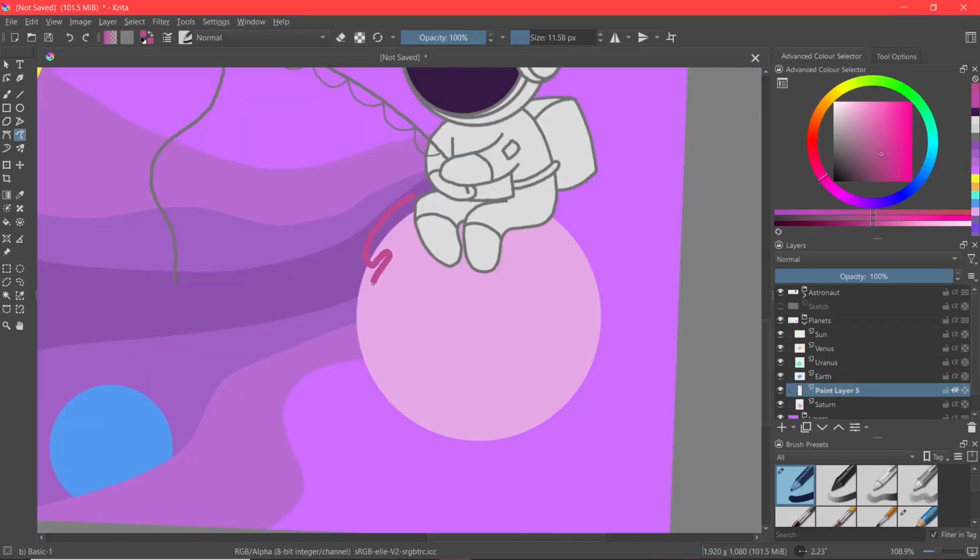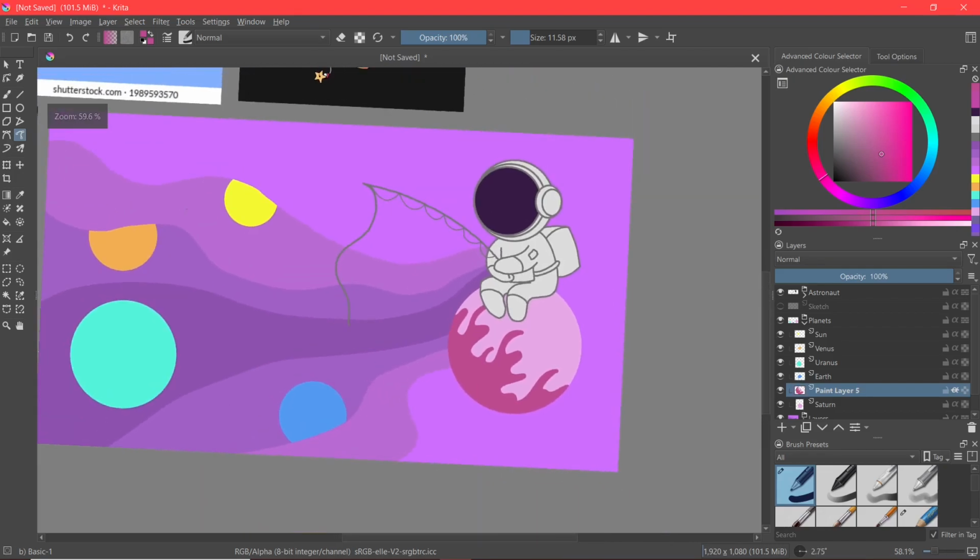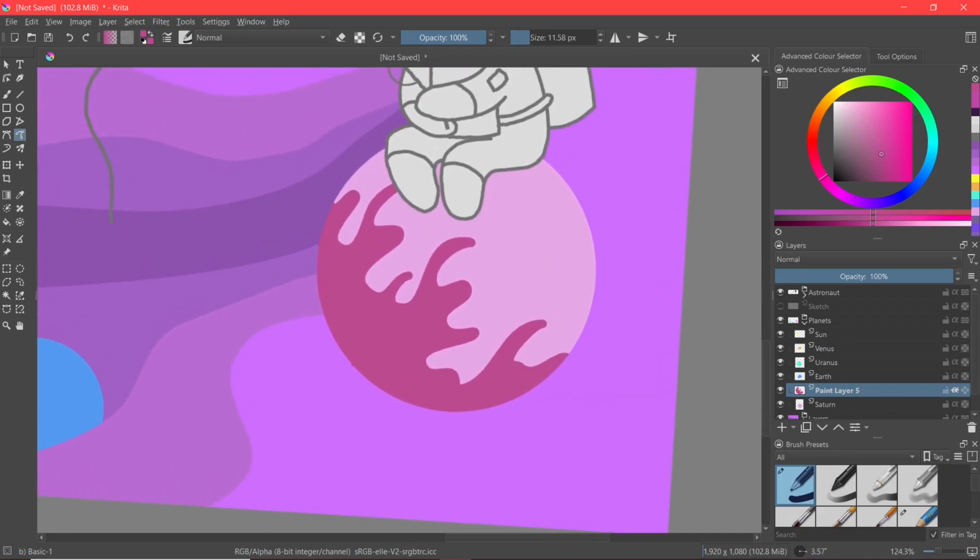So let's start off by drawing some shapes like so. Again, they don't need to be perfect. And then we close it up and notice how it only appears on our circle. Then we can add another layer. Again, select our alpha lock, choose another shade, and again, let's start drawing.